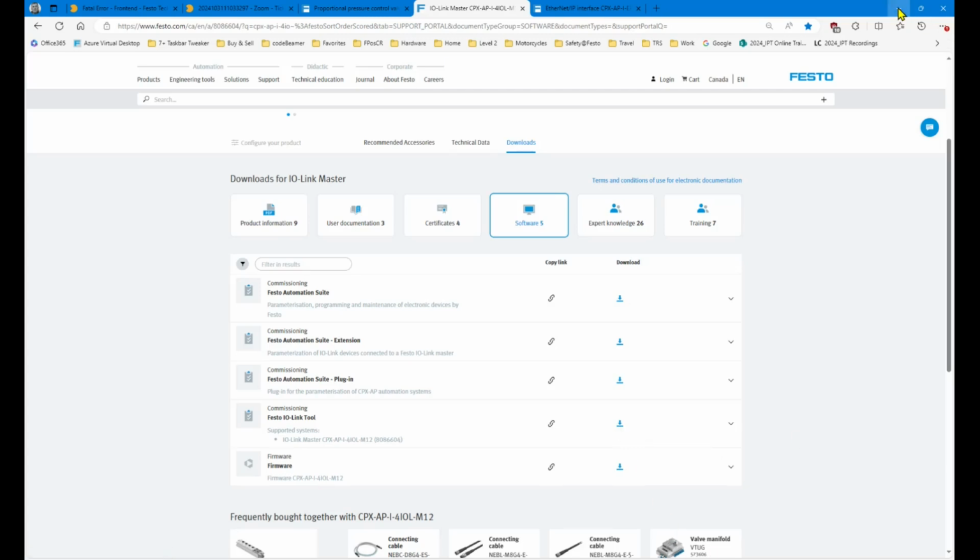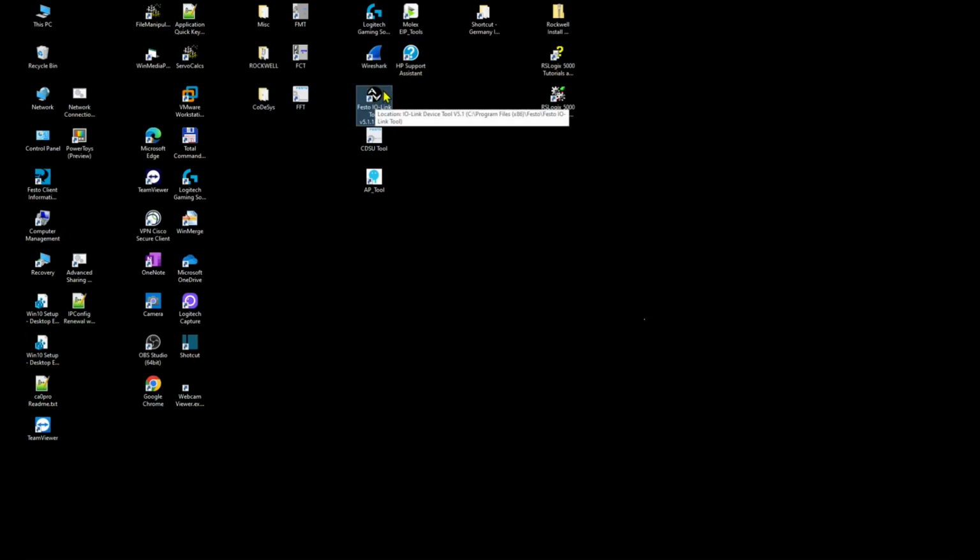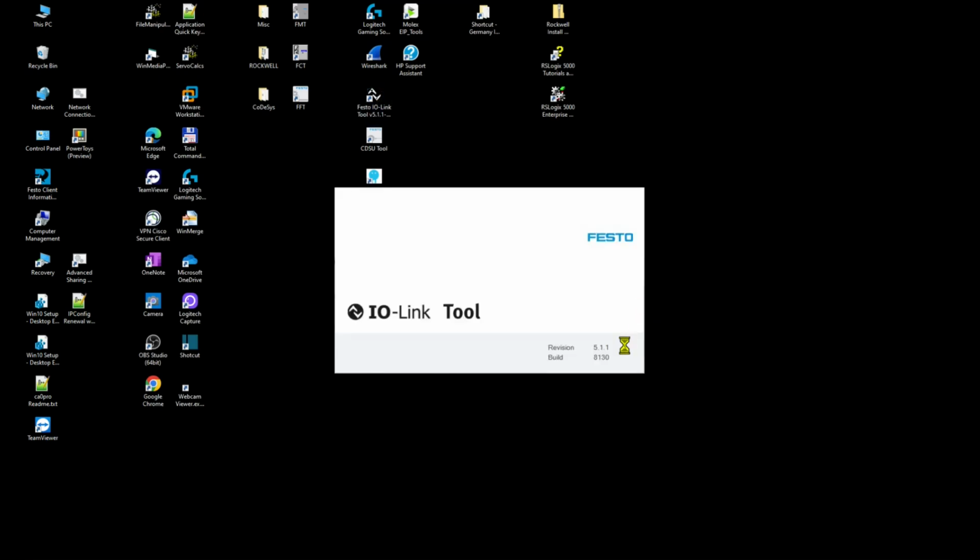If we go to the desktop, then we can see the Festo I-Link tool. I'm going to start this up. This is the version number. I'm assuming you would have had to install it with admin rights. This is the old tool before Festo Automation Suite encompassed this product within it. Takes a while to start up.